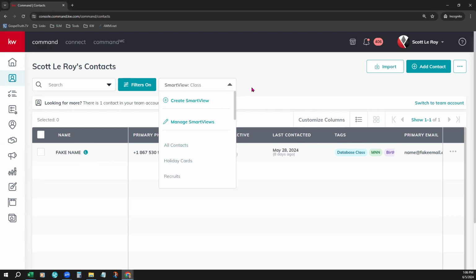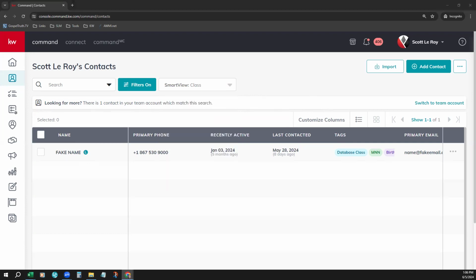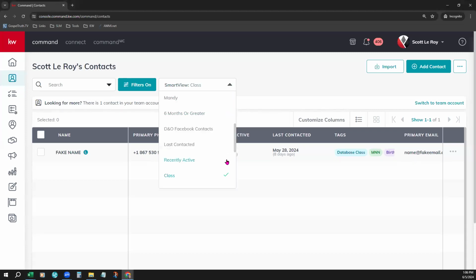You'll name it and save that Smart View. And that way you don't always have to go through all of those filters every time, especially if it's a view that you know you will be using often, like lead genning every morning or things like that. That way, when you come into your Command, you can just come to your smart views and choose which one it is that you want to see right then. It's a really great feature.